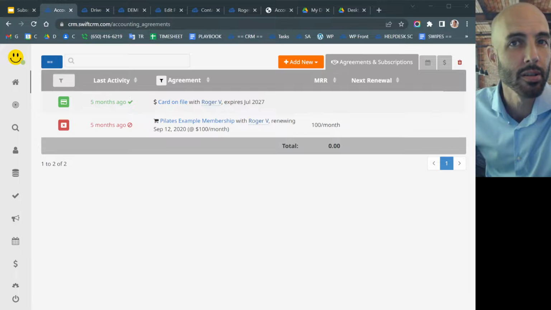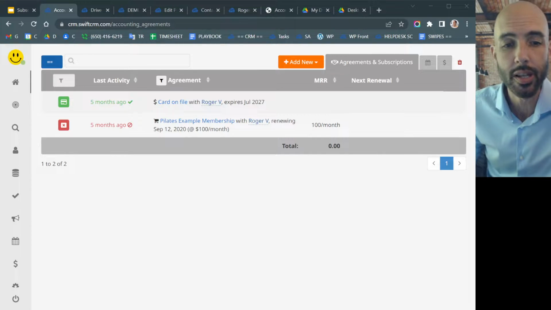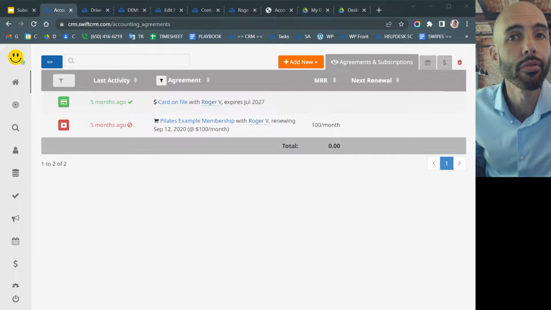and subscriptions module. It's incredibly powerful and it can be used for a lot of different rebilling functionality. So for example, if you're a landlord and you need leases, if you're an insurance company and you need to bill your clients monthly, let's say quarterly, annually, whatever it is, it's got the flexibility for all of that.